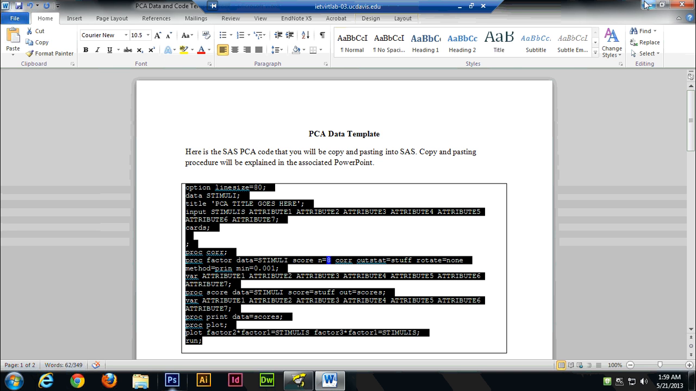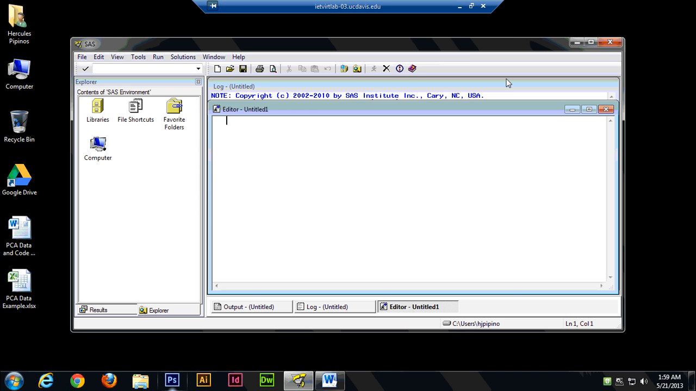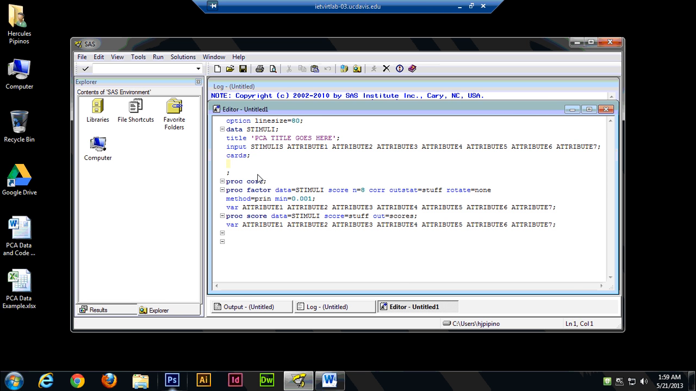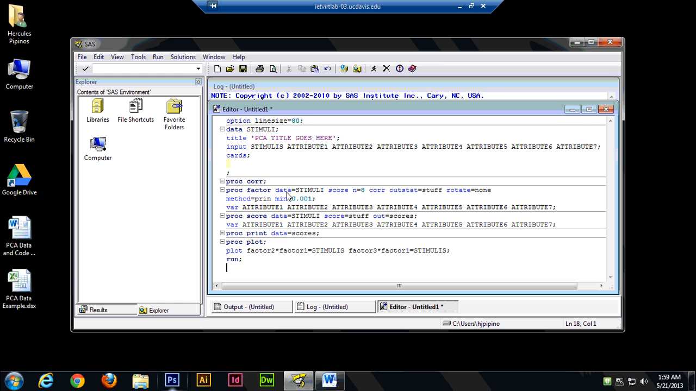So let's minimize this. Now we have our editor open. Now all we need to do is right click once, go down to paste, and then left click. And that pastes our code. Now our code is pasted in SAS and ready to go. Now we need to put in our data, and then we need to edit the code so it matches the data. Otherwise it won't run and it'll be all a big mess.